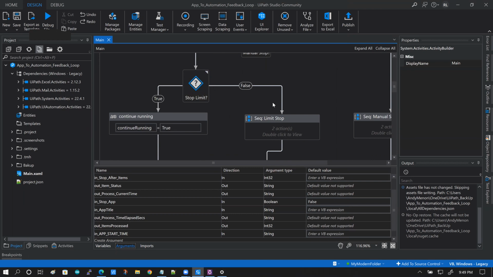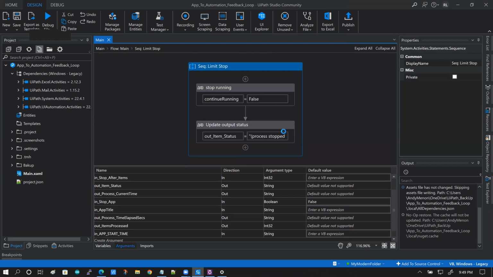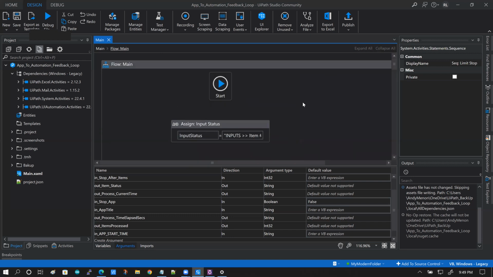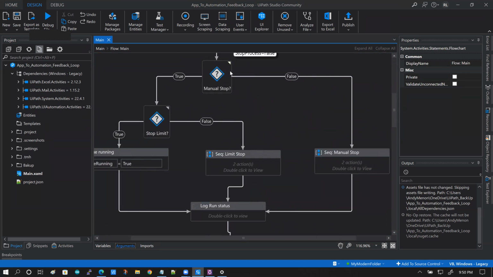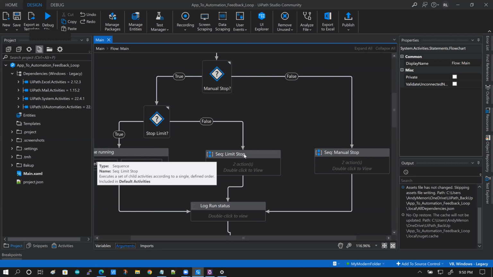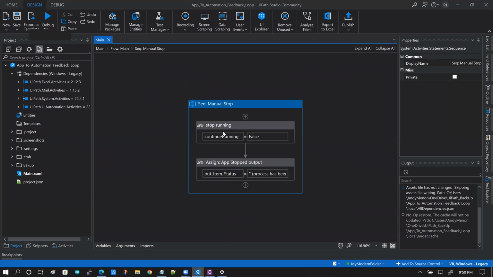But if a stop limit has been applied, then if you look into this sequence, the continue running flag is set to false, and then the output status is set to indicate that the app is stopping after processing the set number of items. Pretty simple. Then there is the case if the user has intervened manually. Pretty much the same thing happens as what you see in the sequence limit stop. There is going to be a different kind of update. If I click on this, it's pretty obvious: the continue running is false and the output status will be slightly different.